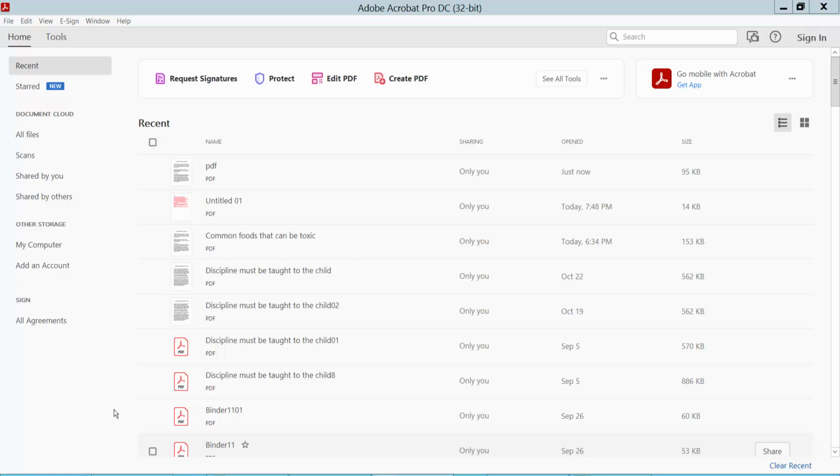Hello everyone, today I'll show you how to delete a blank page from a PDF file using Adobe Acrobat Pro DC.